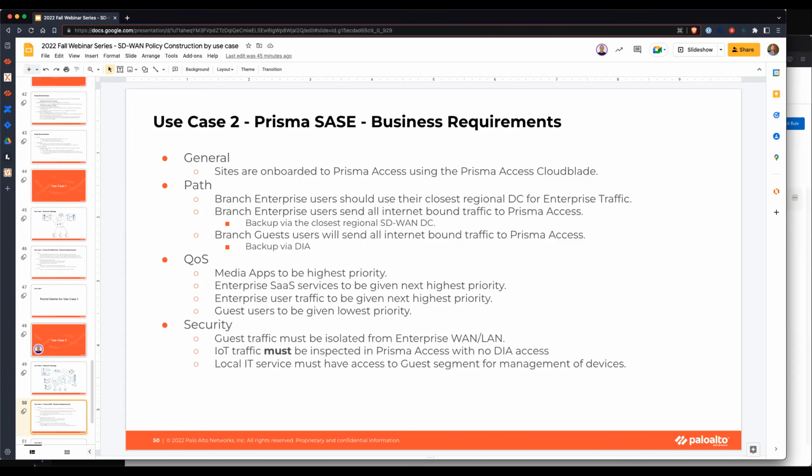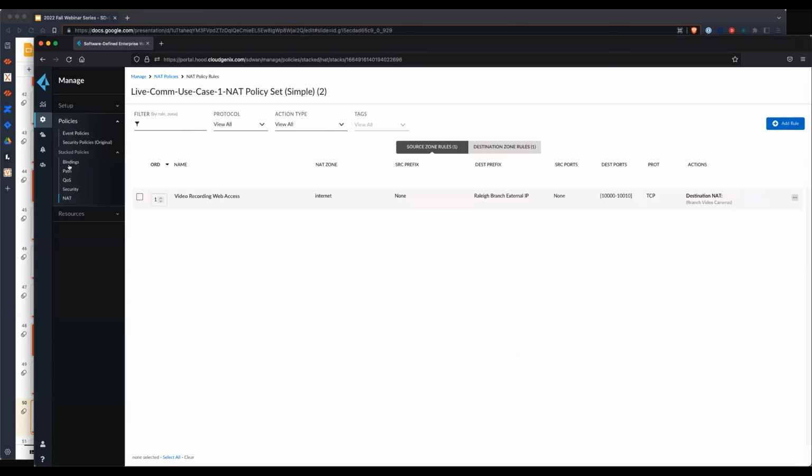For security, we have very similar requirements, but in this case, we have an IoT segment, and this IoT segment must be inspected by Prisma Access with no DIA fallback. We just head over to our policies.